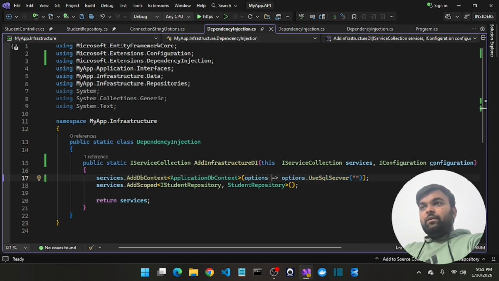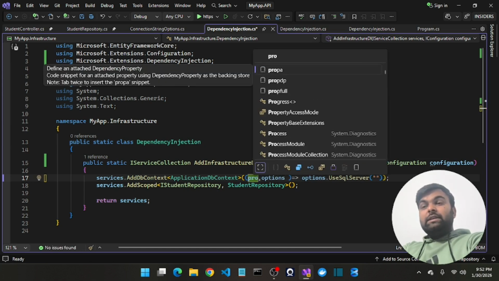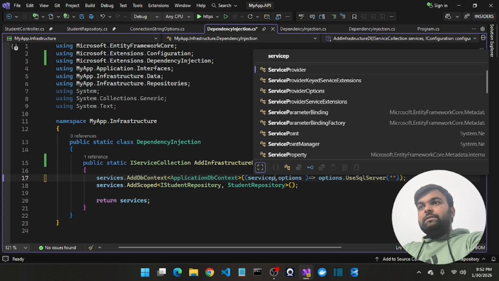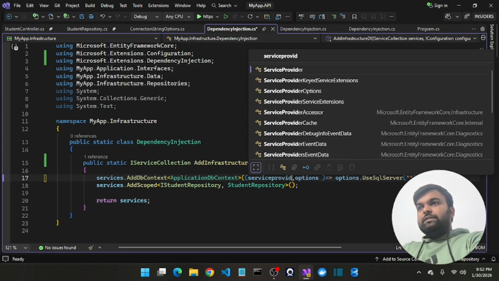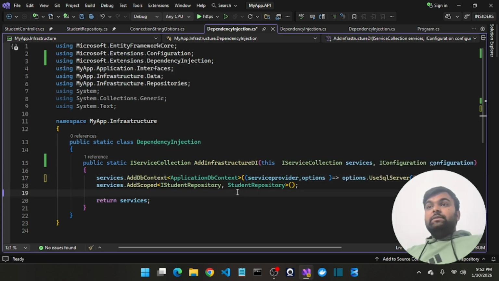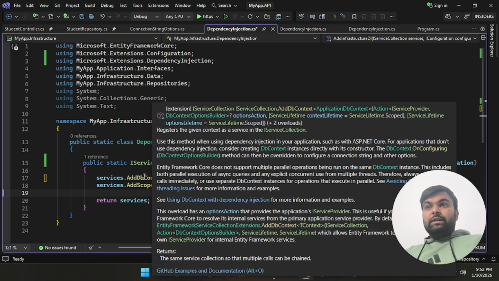Okay, not remove. I will just add the two parameters in the delegate. The first parameter that I will add is the provider, like service provider. So I would name it service provider. Whenever you hover on the AddDbContext, you will see that the first parameter is the IServiceProvider, and the second parameter that we are using is the IServiceCollection. So first you should know what the IServiceProvider is.